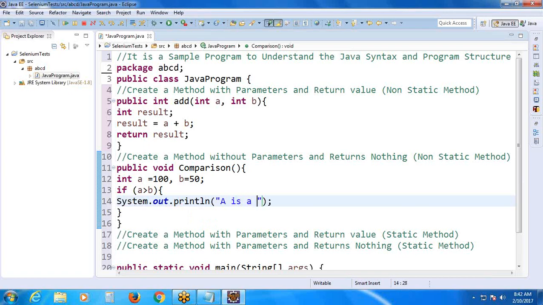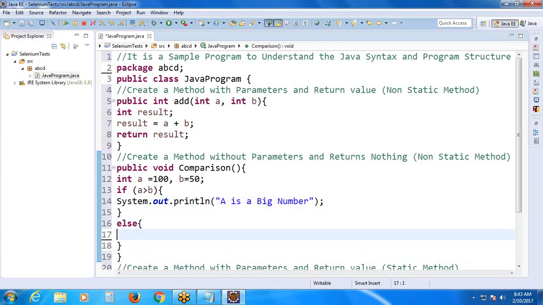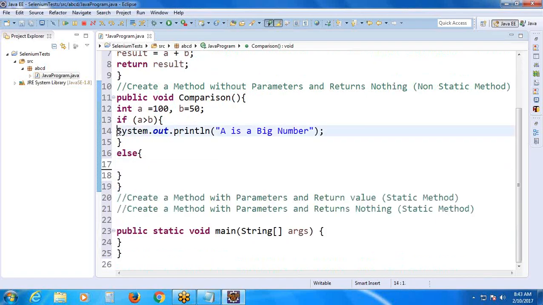Here we are using a display statement, Vijay. Display means not returning the value. Returning the value means it can pass the value. Here it is only display. Returning the value means you can display the value as well as pass the value to other methods or variables. A is a big number. Next, write the else part. Else, B is a big number.